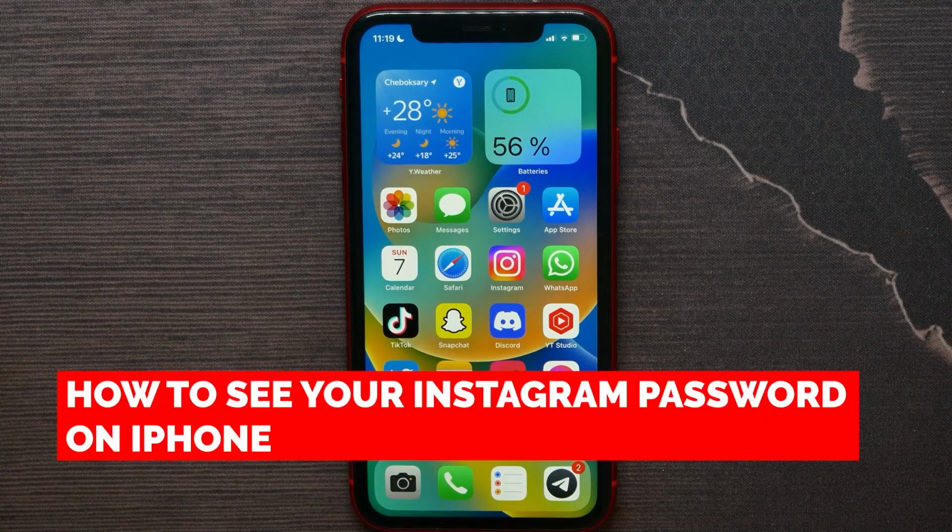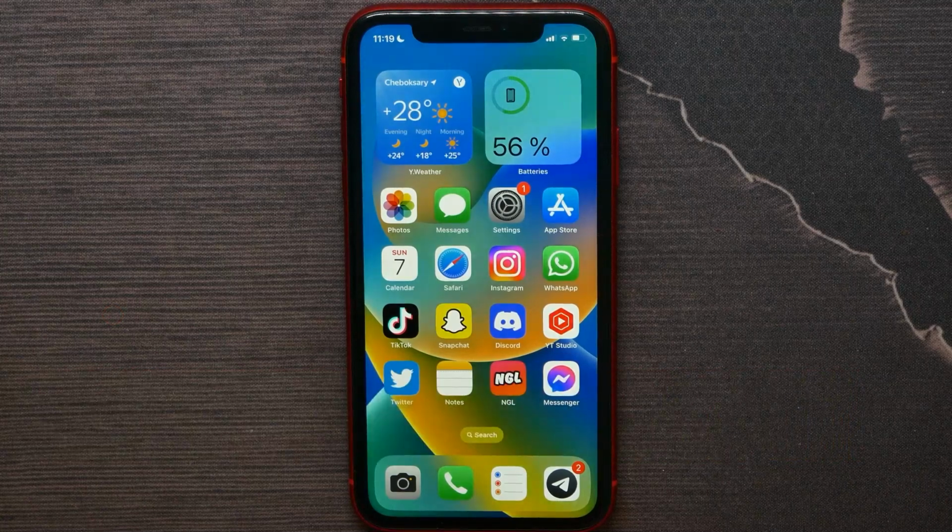In this video, I'm going to show you how to see your Instagram password on your iPhone. That is quite simple and easy to do, so let's begin.